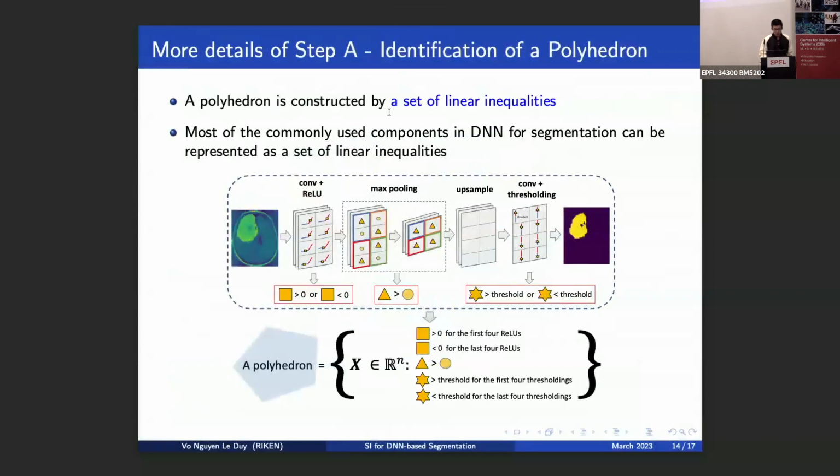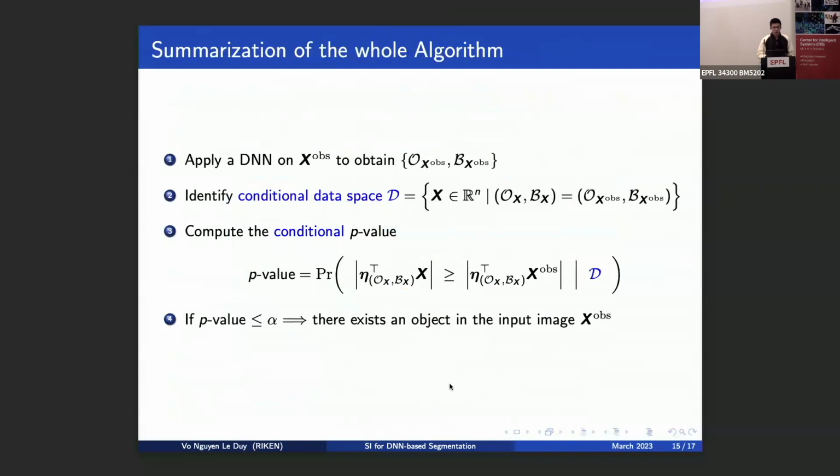So this is more detail of step one. As I already told you, by considering all the activeness of the hidden nodes in the DNN, ReLU can be characterized as a linear inequality. Max pooling can also be characterized as a linear inequality, and thresholding or convolution can be too. By considering all these operations, we get a set of linear inequalities, which can be represented as a polyhedron in the original data space. And by combining multiple polyhedra, we can identify the conditional data space that we want to define.